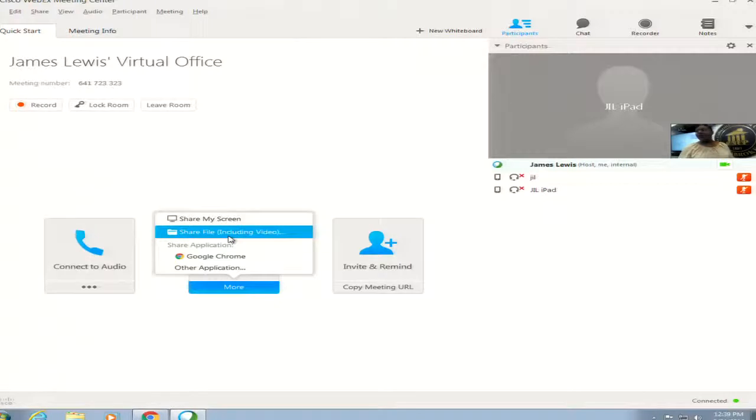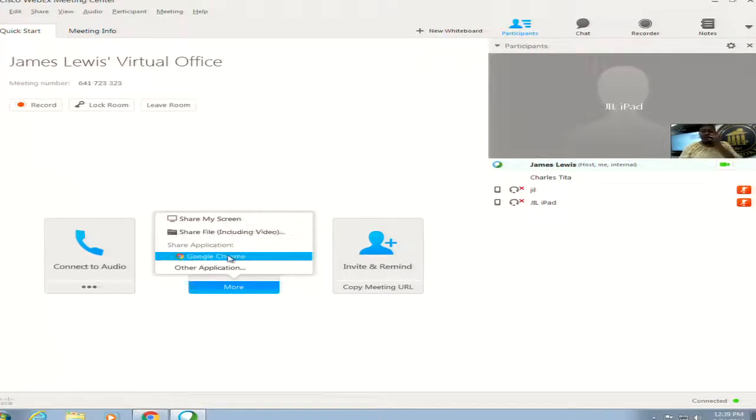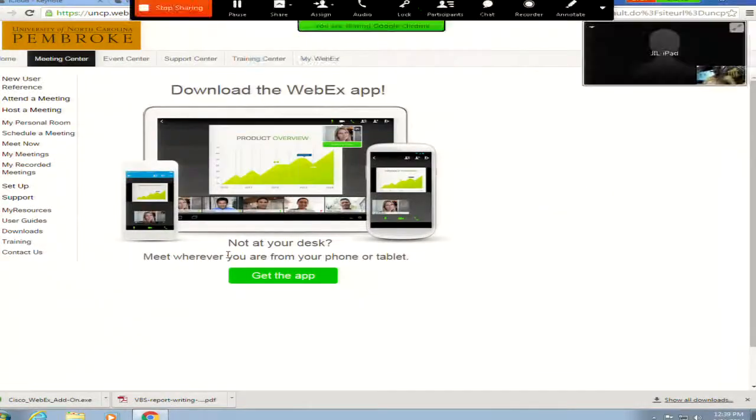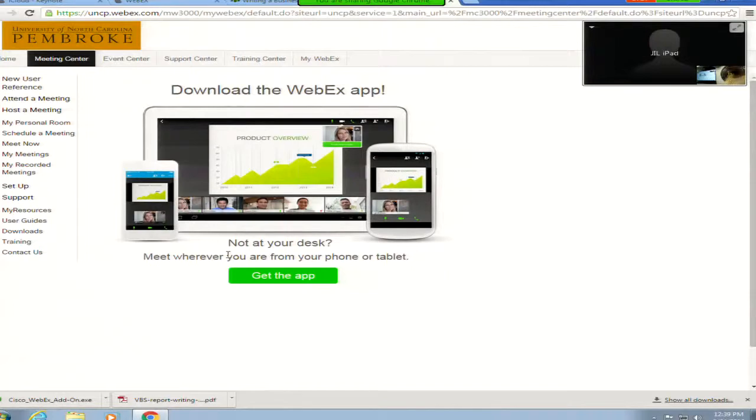I click this more option, and then I just click whichever. You can just share a file that's on your computer, and that doesn't have to be open. You can also share your whole desktop. But I just clicked Google Chrome, and you'll see that it throws that toolbar up there at the top.